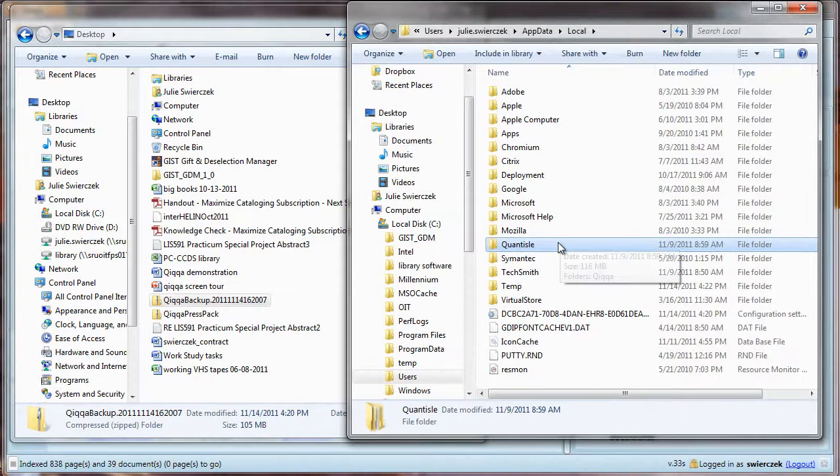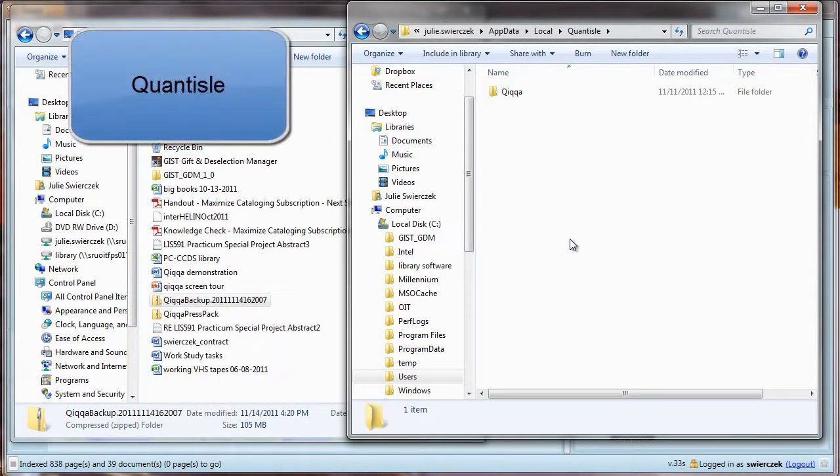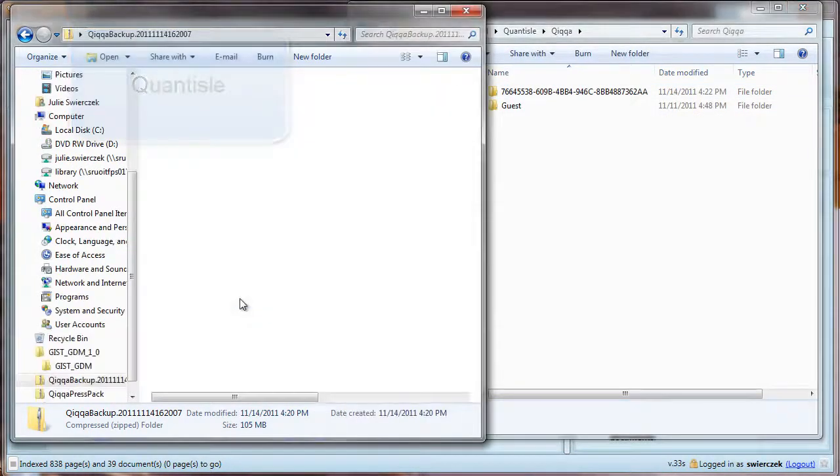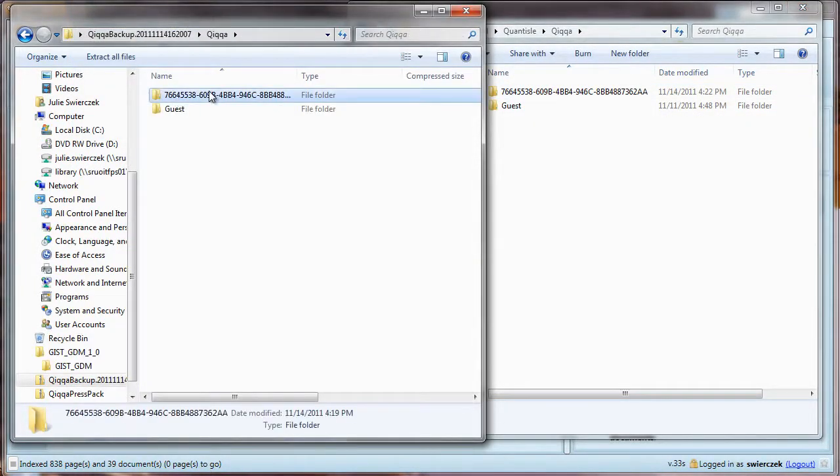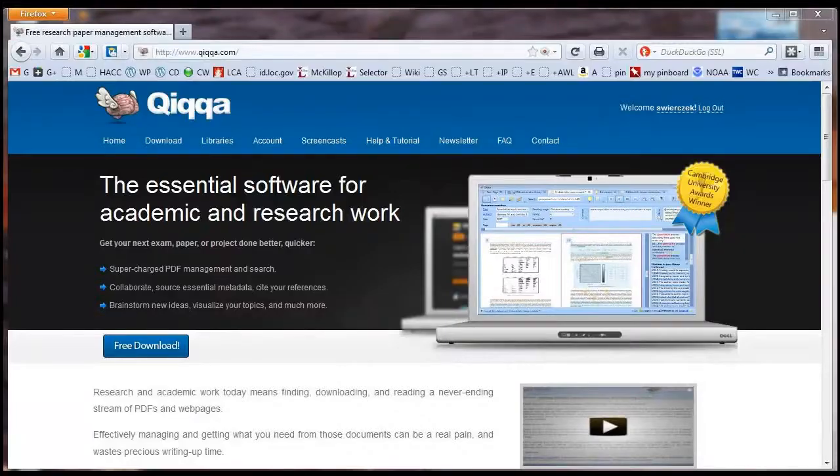If you ever need to use that zip file, you just browse to it. Then you can browse to the place where Qiqqa is installed on your computer. It's under the name of the company, which is Quantile. You can then copy your backup folder into your current folder. That's all I'm going to cover in this tutorial.